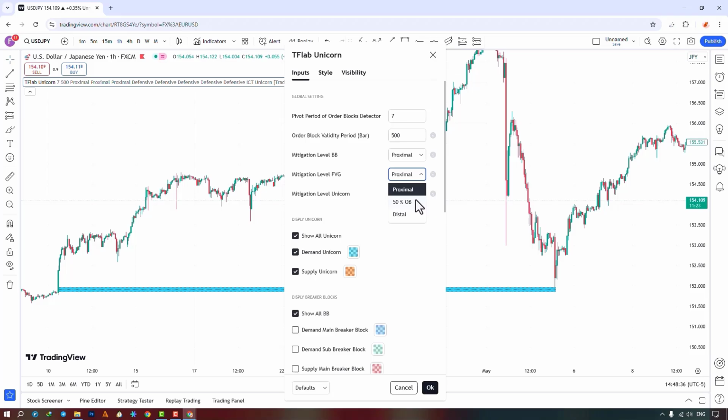The unicorn mitigation level is divided into proximal, 50% OB, and distal, showing or hiding unicorn patterns. Disabling shows only the latest. Enabling shows all. You can also adjust the unicorn pattern's color.